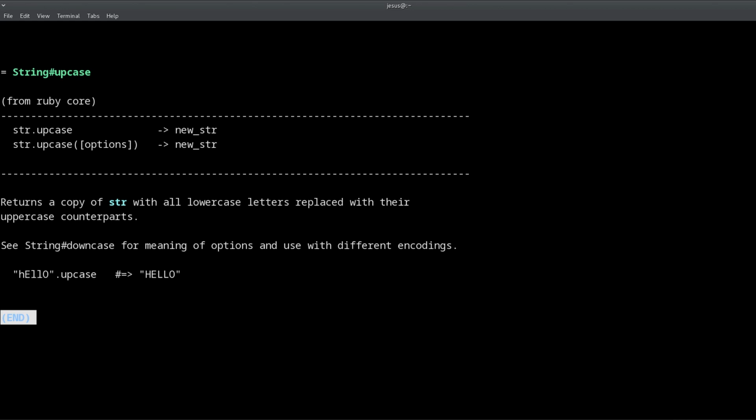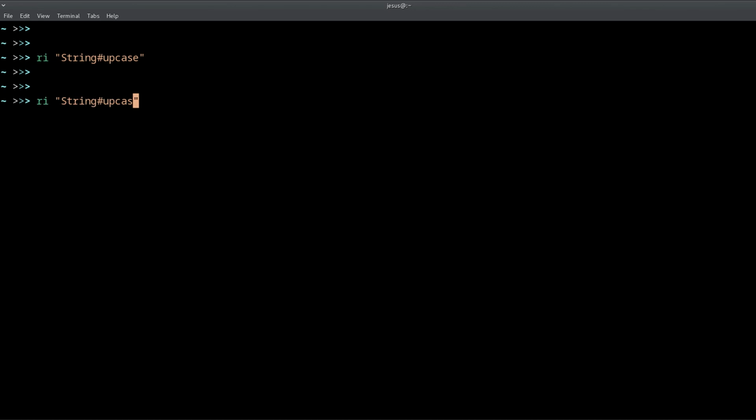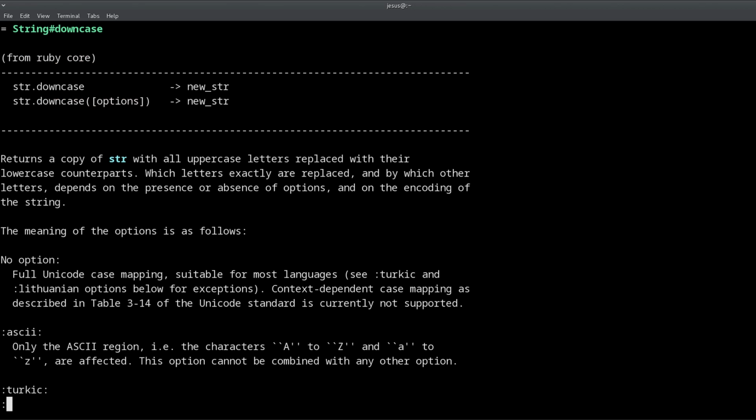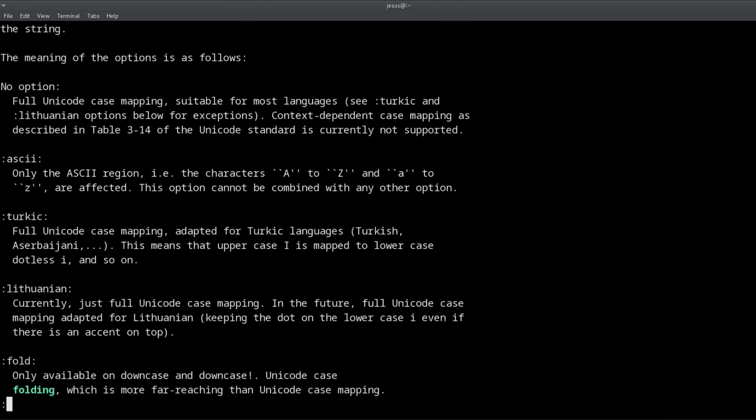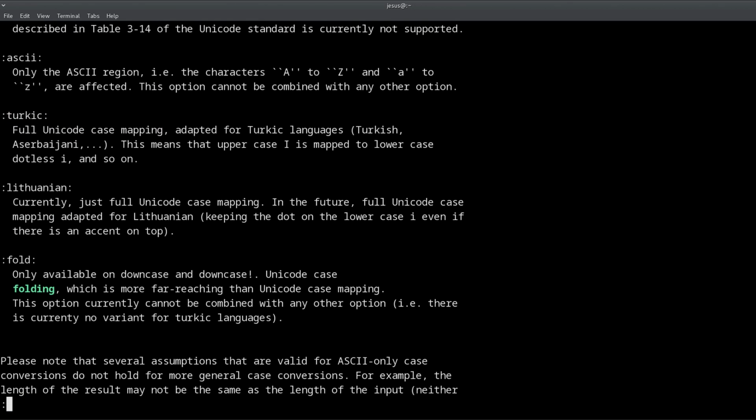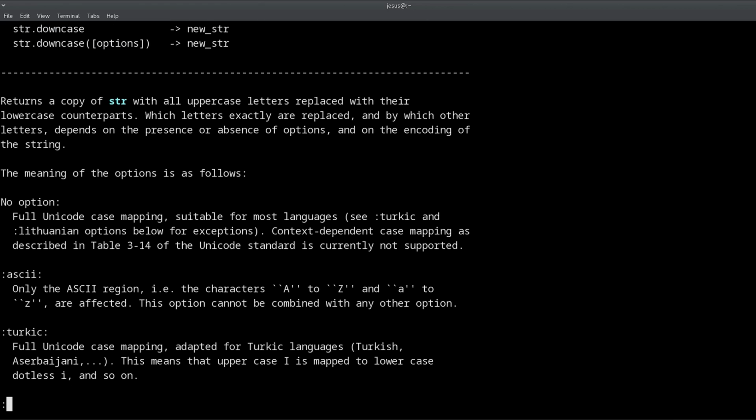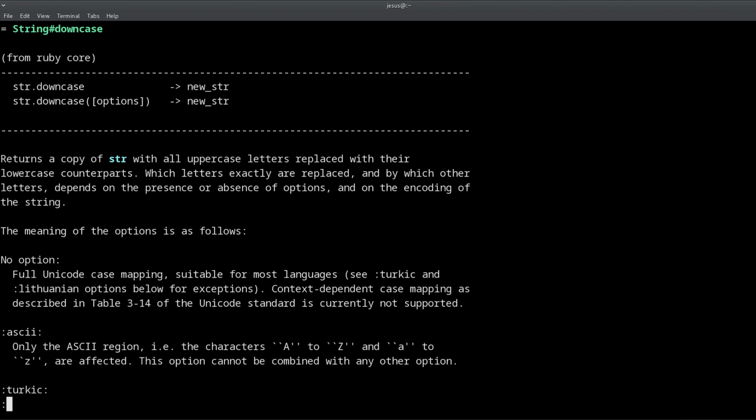And apparently there are also some options, as you can see there. It says that if you want to see the options, you need to read the documentation for String downcase. How do you do that? Well, same thing. You change upcase to downcase, and there we go. And this one has a lot more information because it has the different options that are available.